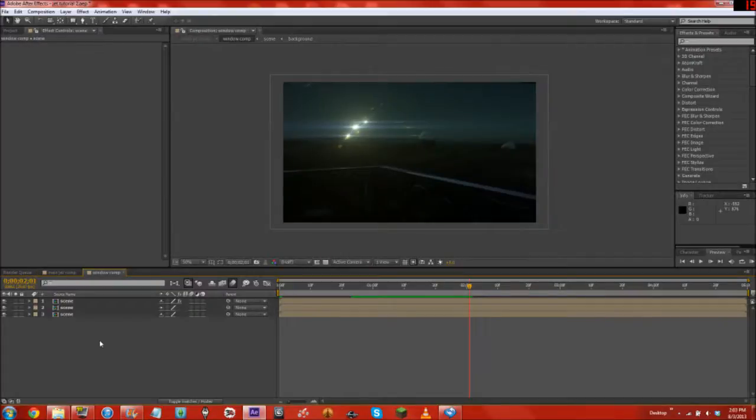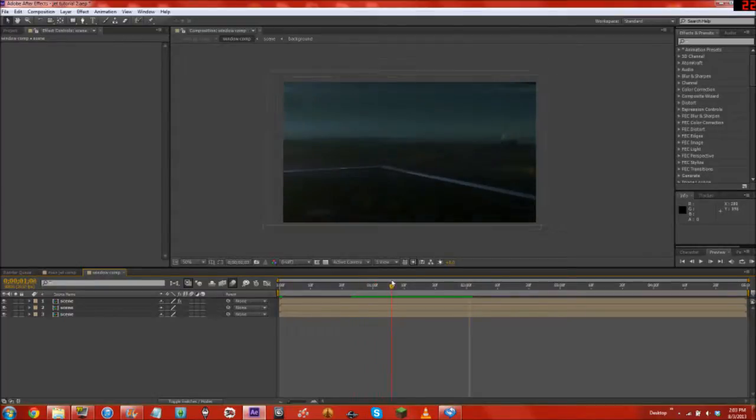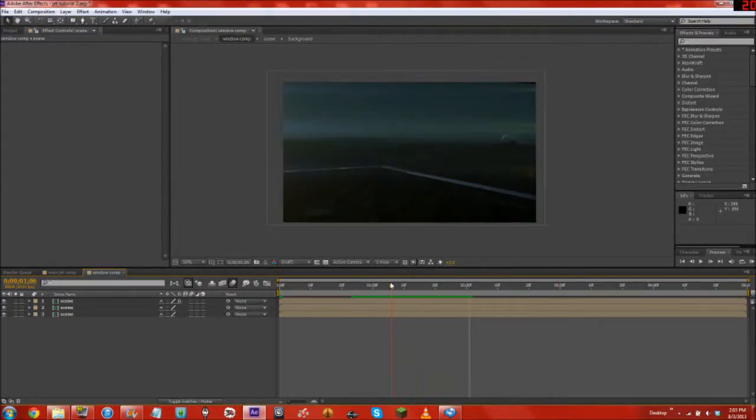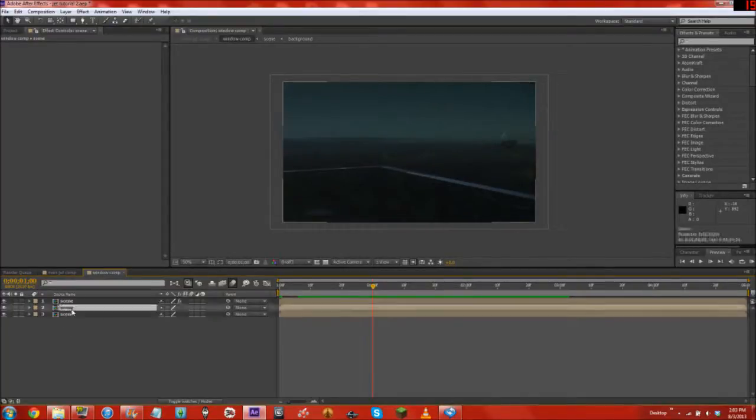Lastly is the rack focus. Maybe someone is looking at these water droplets, they think they're interesting, but then once the jet goes by, your attention changes from the droplets to that. So to do a cool rack focus, go to 1 second, or wherever you delayed it, and I'm going to take this scene, because I'm just hiding that one now.